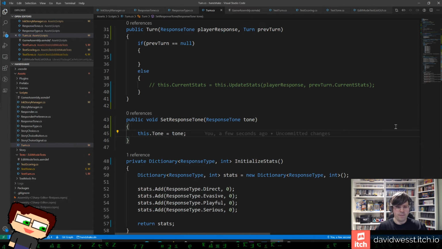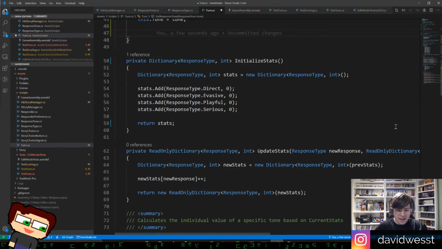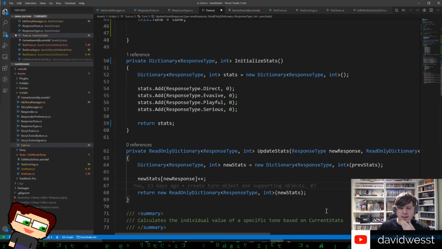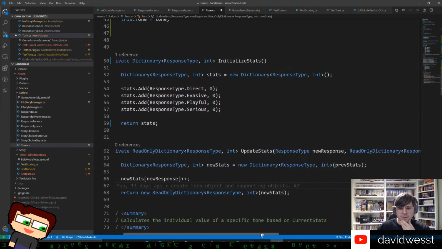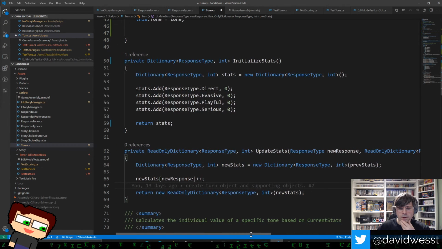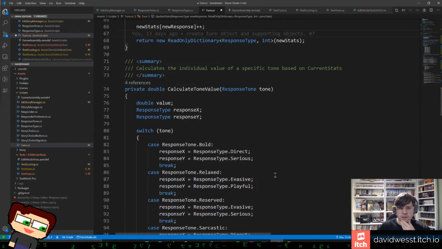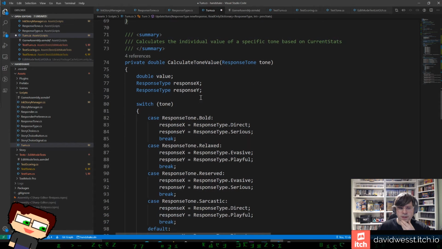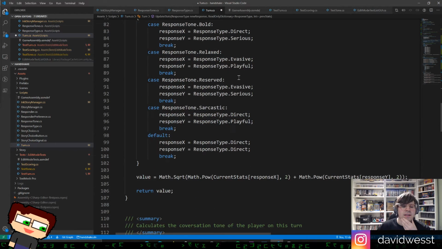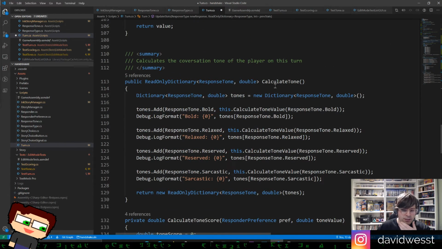So first we set the value. And the next thing we do is we need to update our stats. And now we have an update stats method down here that I don't use anywhere. So let's look at this. Yeah, so calculate tone value. This specific tone based on current stats. So this, that's the calculation itself. Calculate tone.